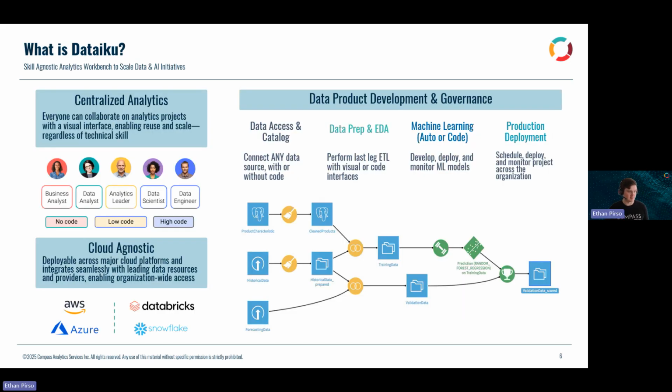Now, what really is Dataiku? Well, it's a centralized analytics workbench that lets you collaborate with others regardless of their technical skill. So this means a business analyst with no coding knowledge can collaborate with data engineers writing all in SQL or Python, and really anyone in between.